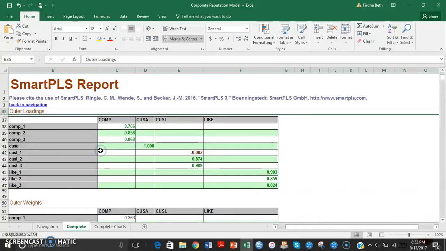Just click here and then you can see all the outer loading values should be larger than 0.708. Here all the outer loadings meet the criteria except customer loyalty 1. It has 0.002.